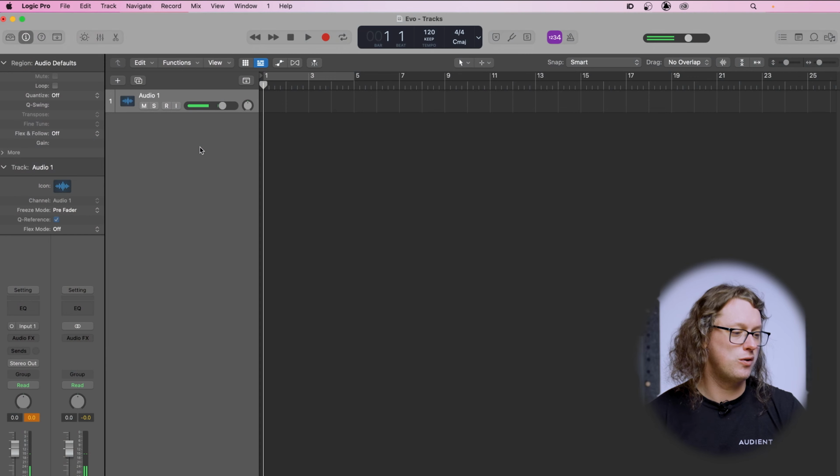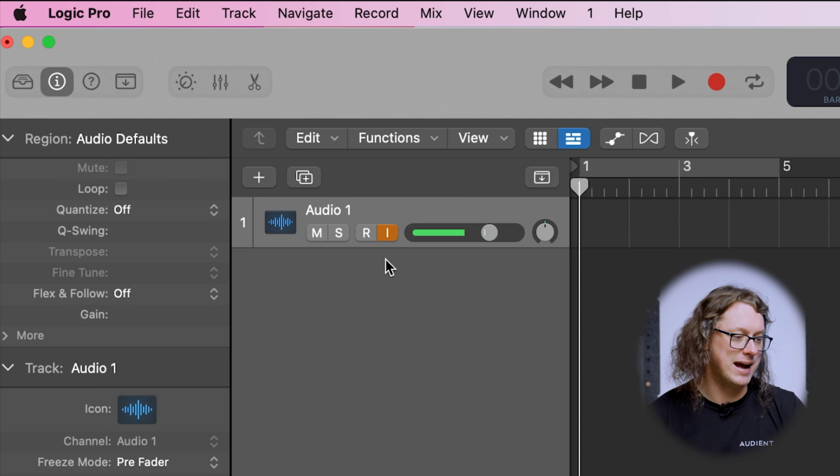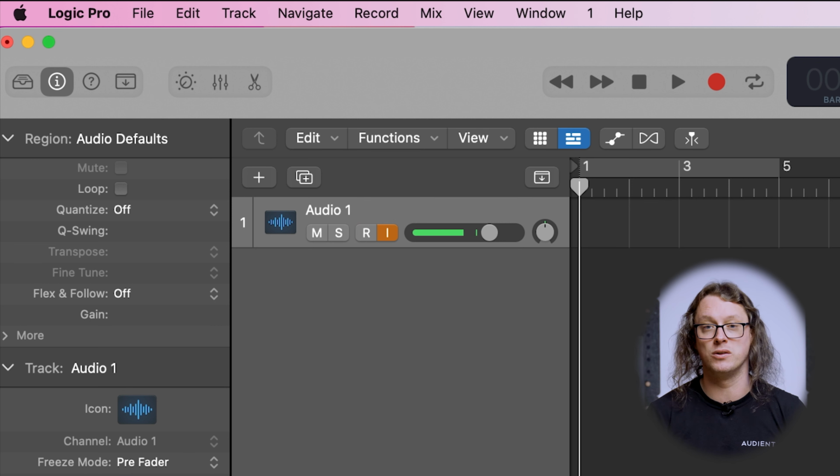From here, you still may not be able to hear anything, but now we're looking back at Logic. This is software monitoring. So if we click the I button, now we'll be able to hear this coming through Logic and through the EQ, through the audio effects, through anything that you want to do with it. That's with that little bit of that buffer latency.